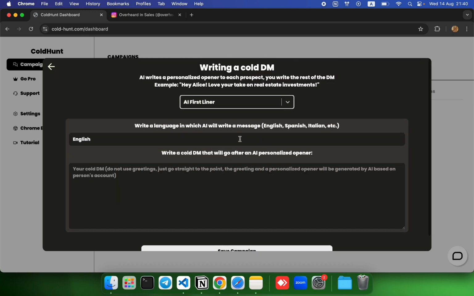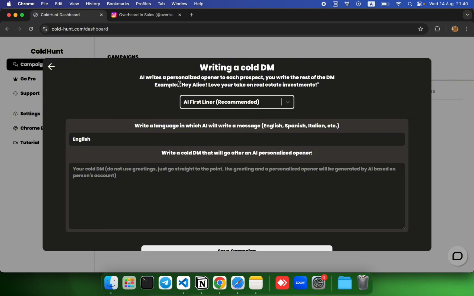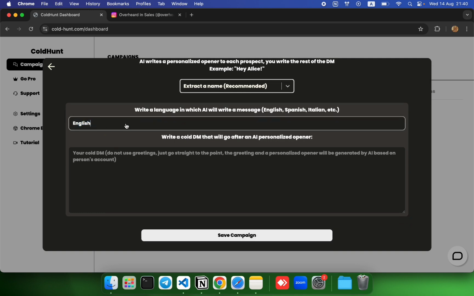All right, so here is the section that's dedicated to the cold DM itself. Here you have a few personalization methods. So, AI first liner. What it will write is something like this. It'll scrape the profile of a person, the posts, and the bio, and create some kind of a greeting and then a personalized compliment. But what I usually recommend people do is extract a name. So basically something like this. It's going to scrape the profile as well, but this time it's just going to extract the real name of the person, right? And if it cannot find the real name, it's just going to say hey, so just a greeting. All right, then you can choose the language of the DM.